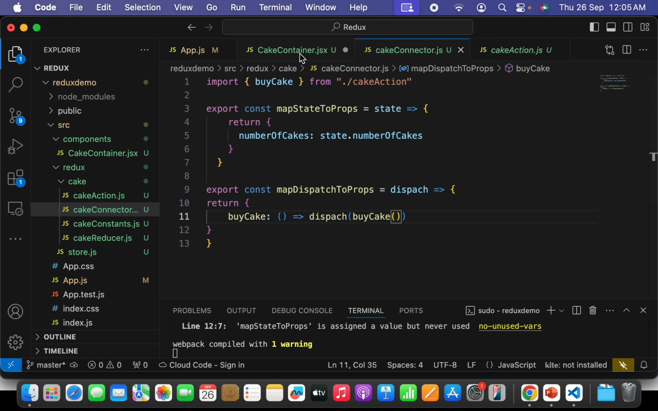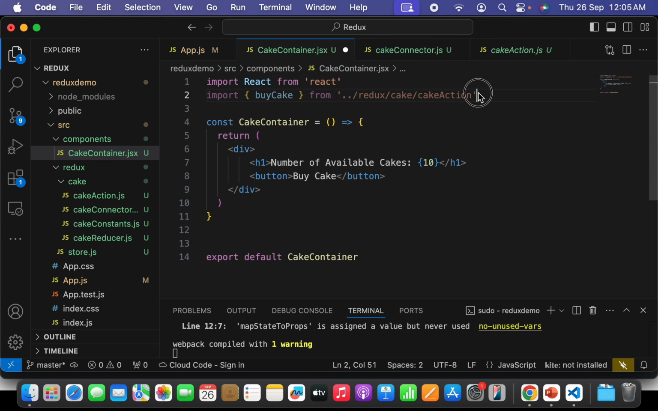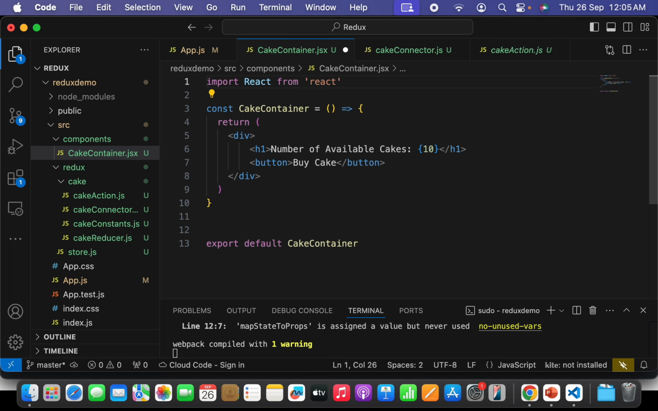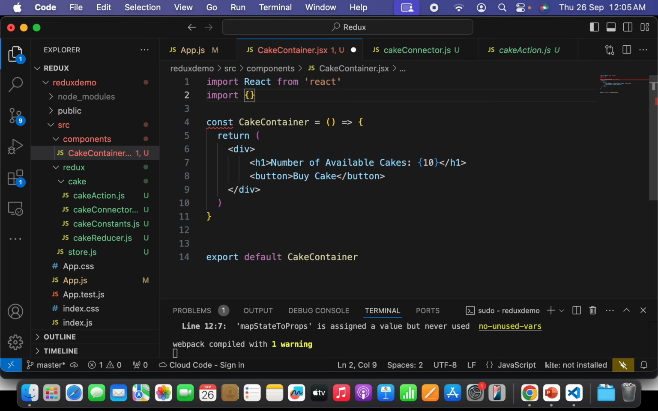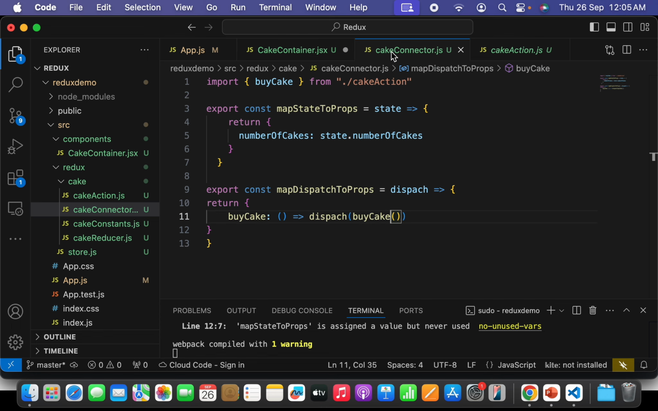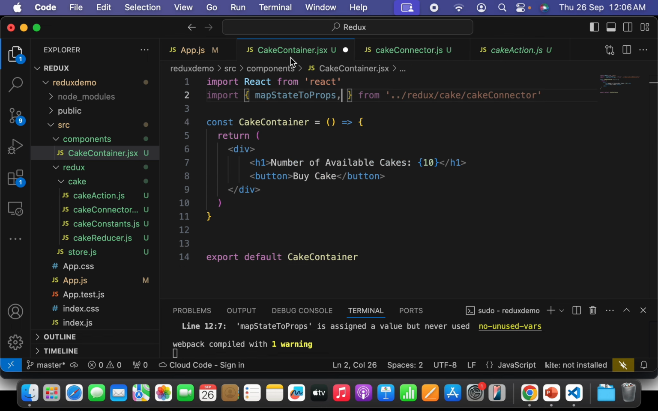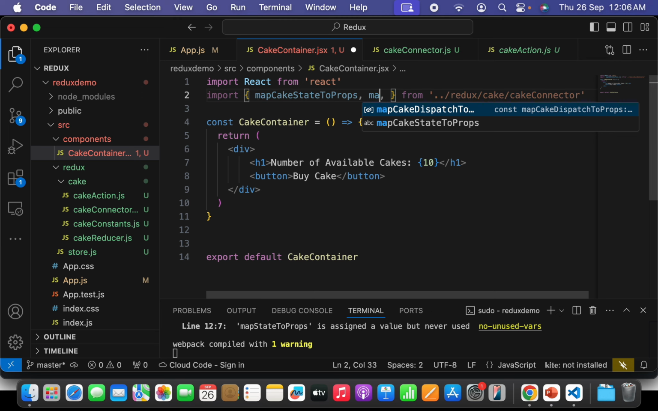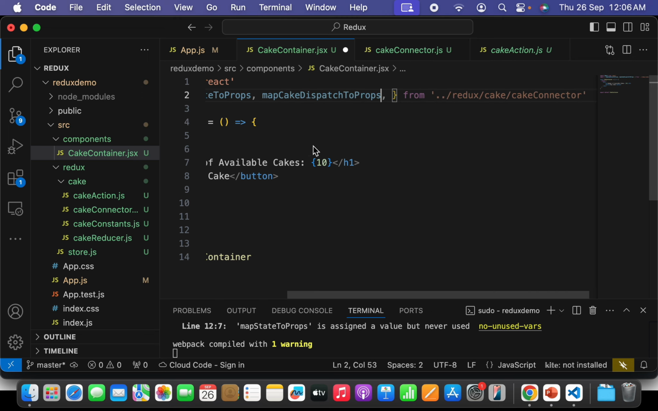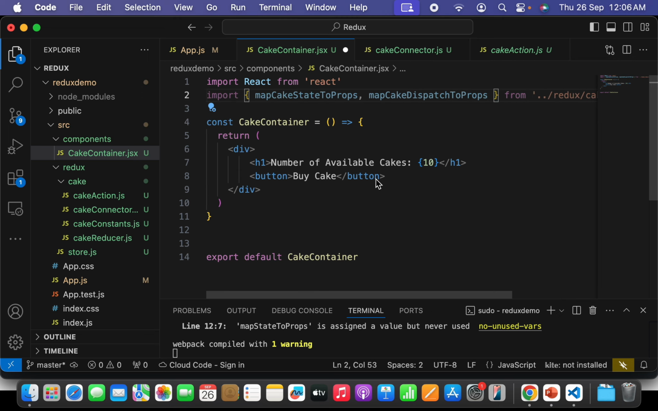We will be needing these two methods where? In this cake container. How can we import them here? Let's go on and use the ES6 import. By using the ES6 import, you can use both names. For example, map state to props, or let's say I will keep the name as mapCakeStateToProps and mapCakeDispatchToProps. Okay, so mapCakeStateToProps and mapCakeDispatchToProps. We have imported both methods in our component.